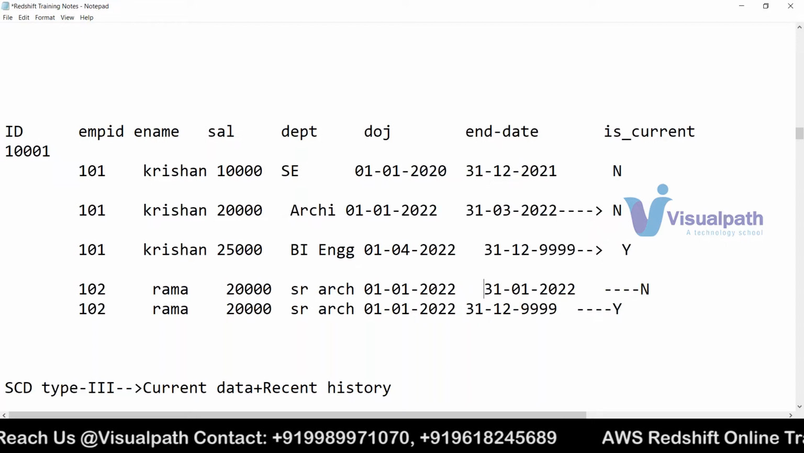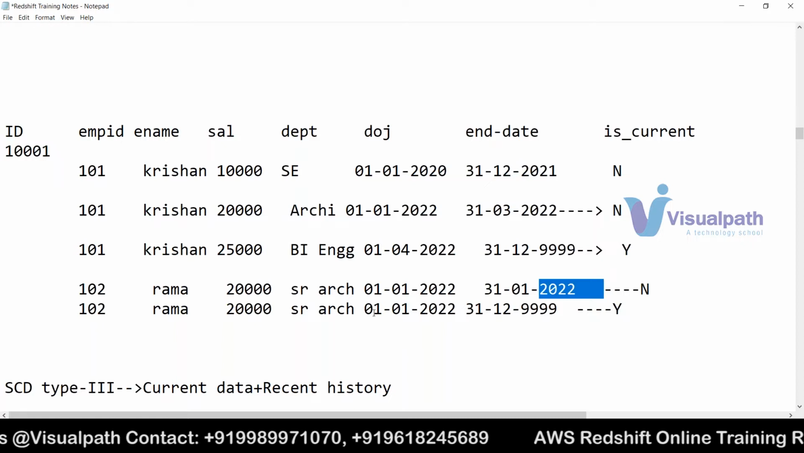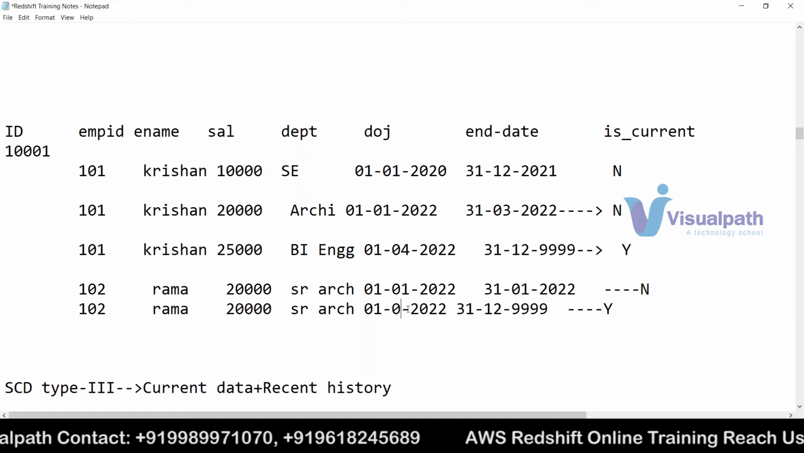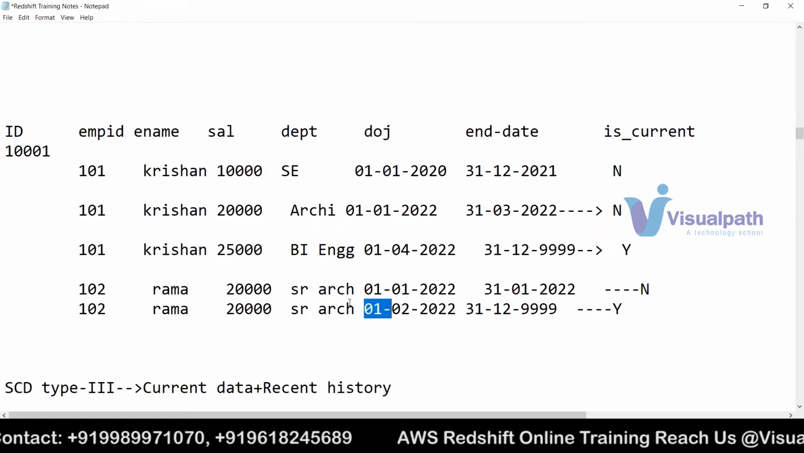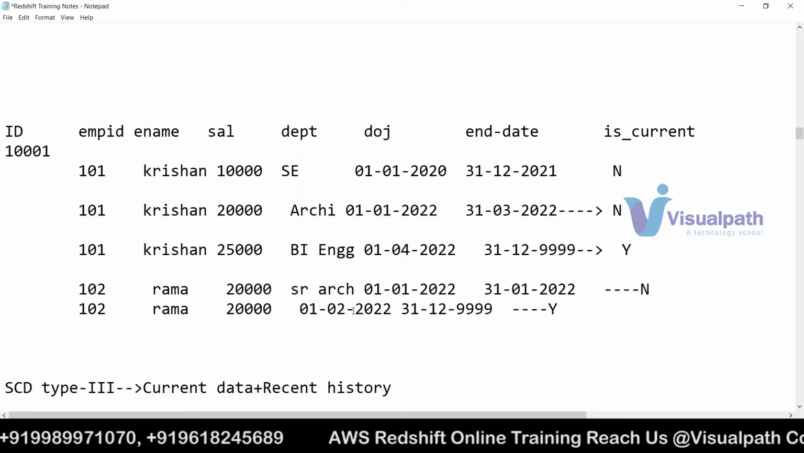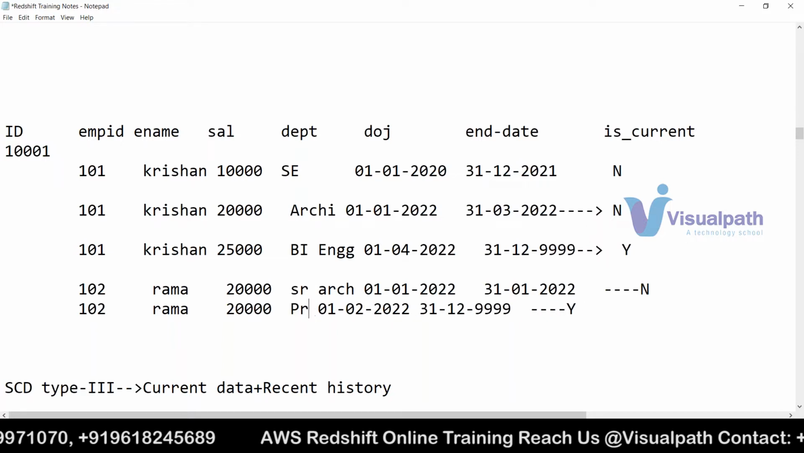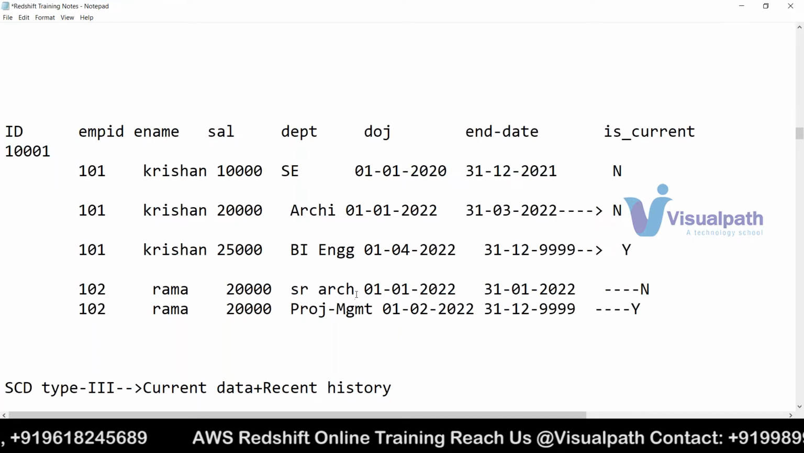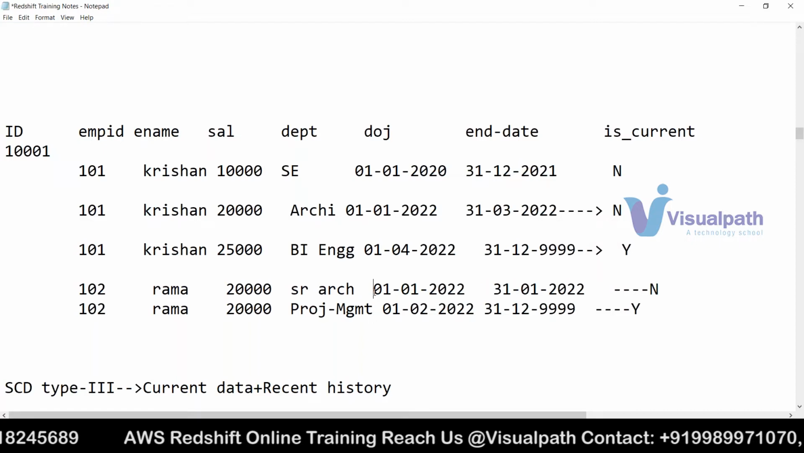So till the date to which he worked in that department, we'll update the end date, and the start date will be February 1st. You see 01/02. So the next date will be when he moved to a different department. For example, he changed from senior architect to project management.